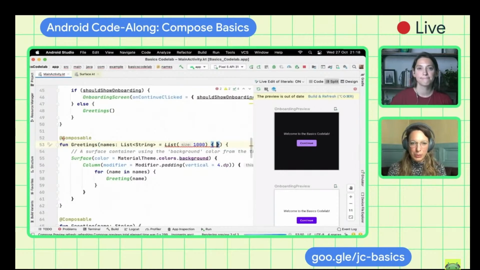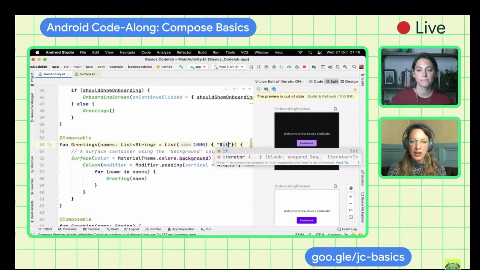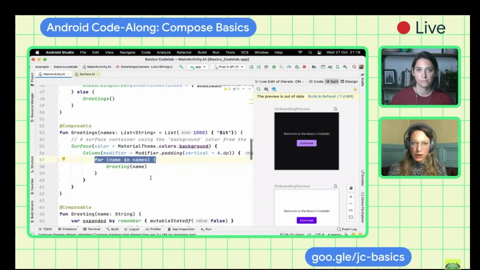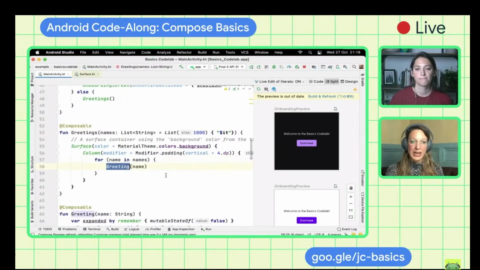And we can use the list builder here. And we can say that for each one of those 1,000, we're going to create a string. In this case, just using it, which is the value of the index. So this will create a string with the number 0, with the number 1, 2, etc., all the way up to 999. And if we would run this, then this for loop would start doing a lot, right? It would actually go through 1,000 values, and for all of those, create this greeting composable. That's a little too much.